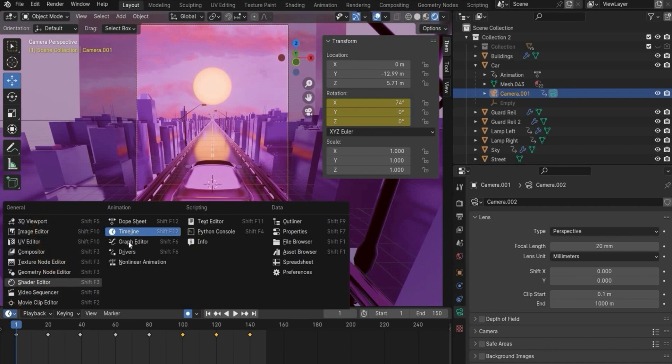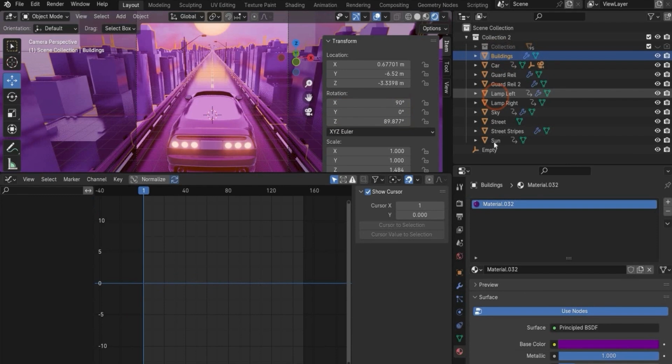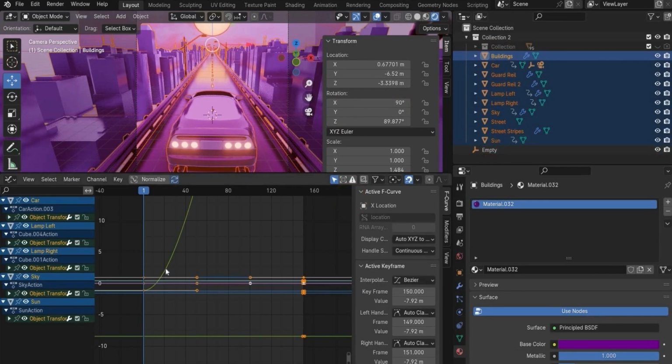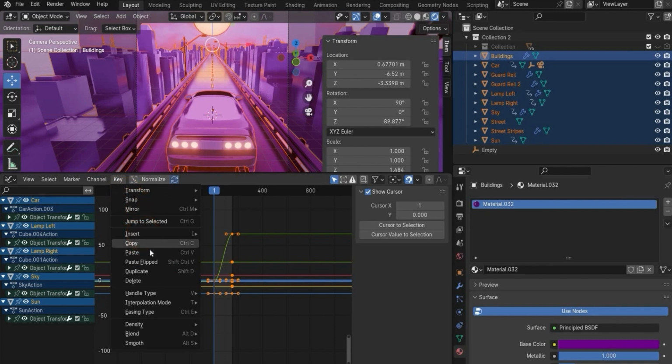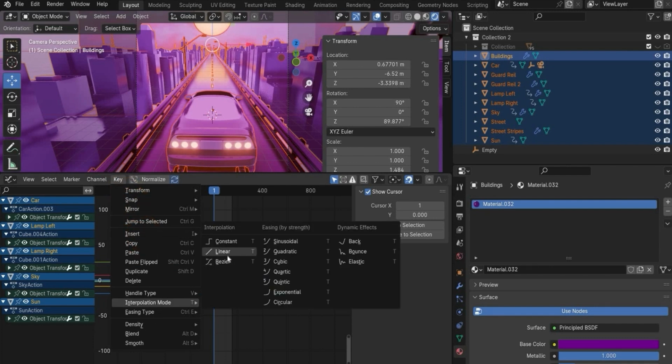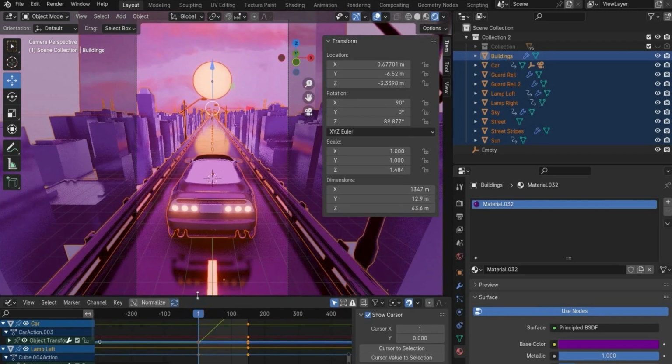Okay, now we want the whole animation to be linear. For this you change to the graph editor, and here you can select all layers. Now you can select all points. Then you go to Key, Interpolation Mode, and Linear. Now everything is linear, and at the same speed. And it's now a perfect loop animation.